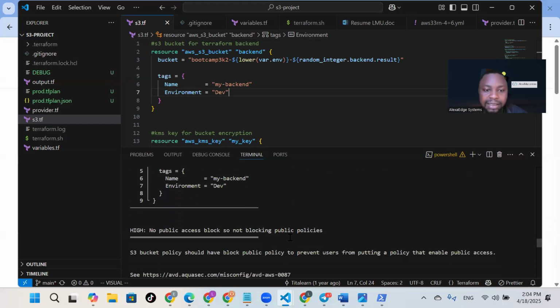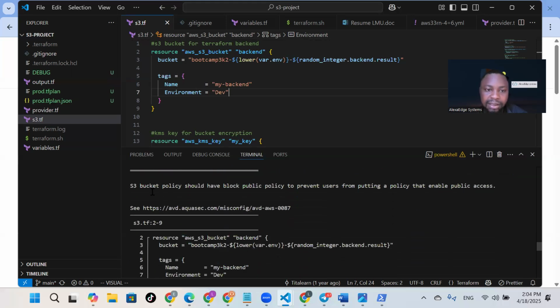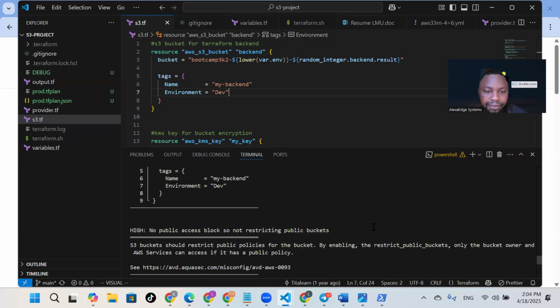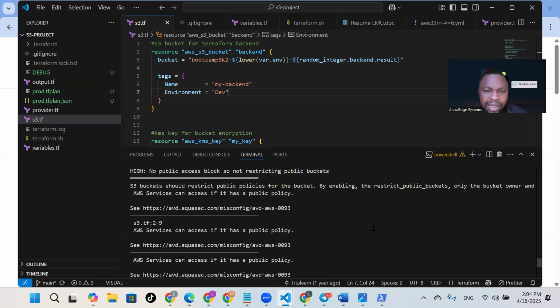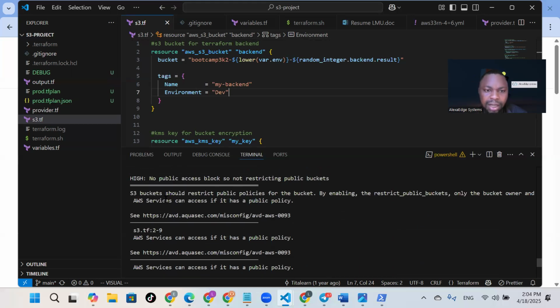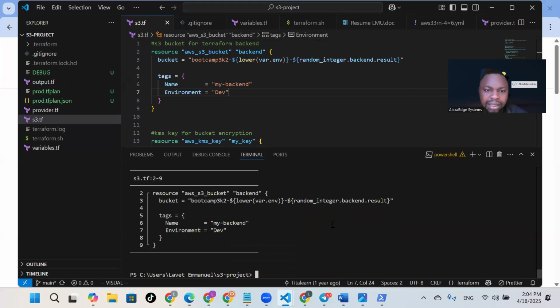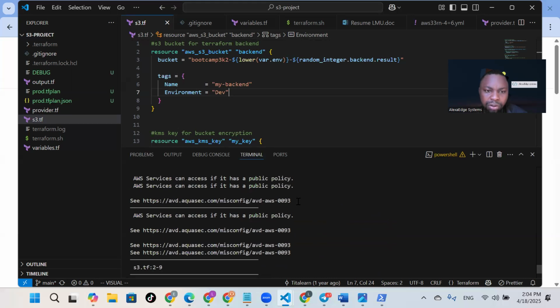Then the second one says no public access block, so not blocking public access. That's the vulnerability. The S3 bucket should have a public access policy to prevent users from putting a policy that enables public access. And the good thing is it equally says the S3 bucket should restrict public access by enabling restriction to only bucket owners. It's also giving us a link to the documentation.